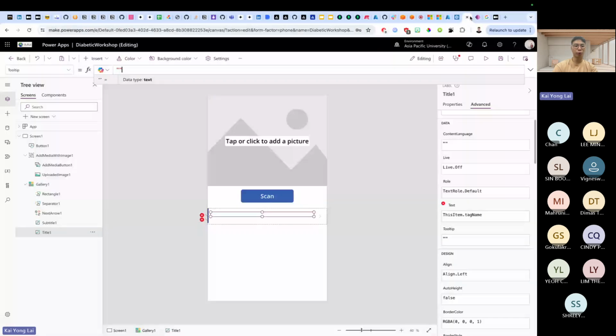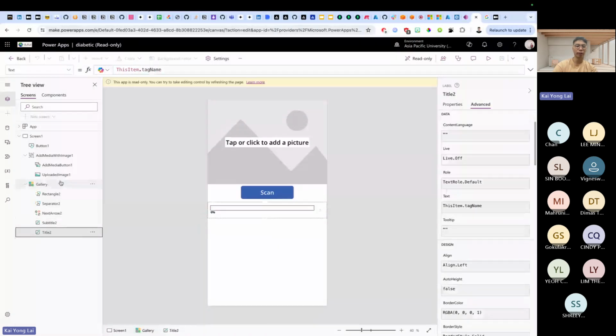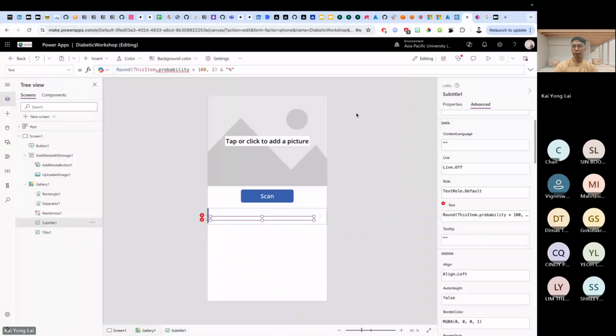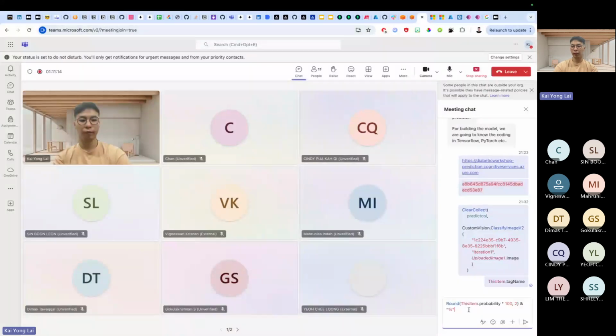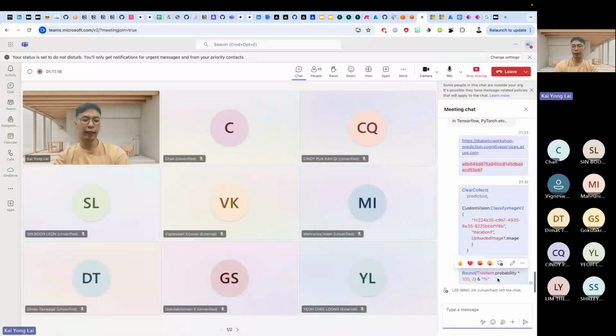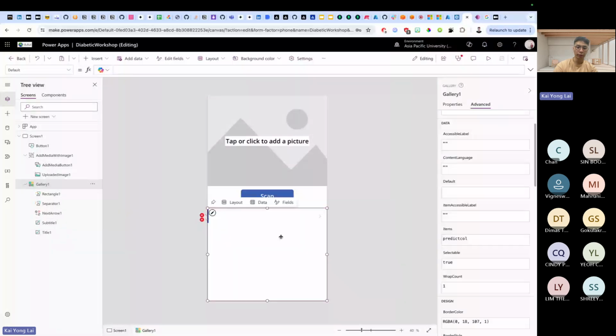And in title 2, we are going to put subtitle 1. We are going to put the percentage of the predictions. So this is how it looks like. Just paste this to you guys as well. It's going to round up the probabilities that is predicted. Then times 100 means we make it into a percentage. Then it should be working.